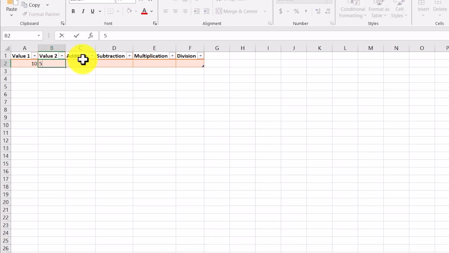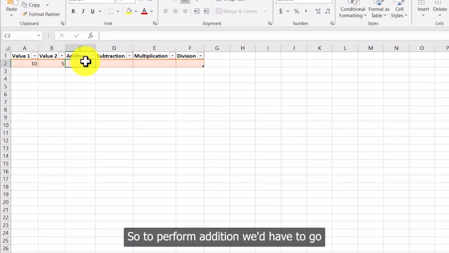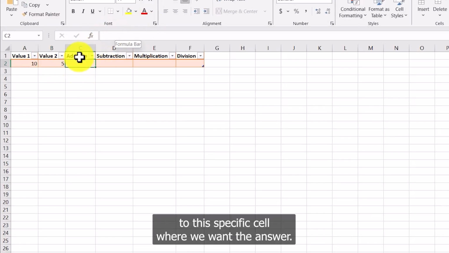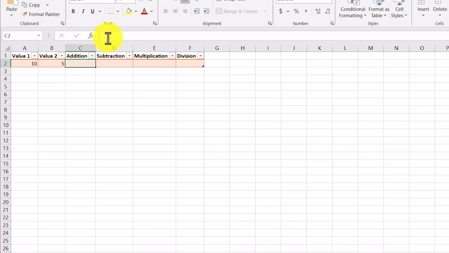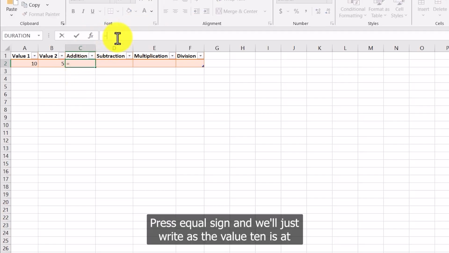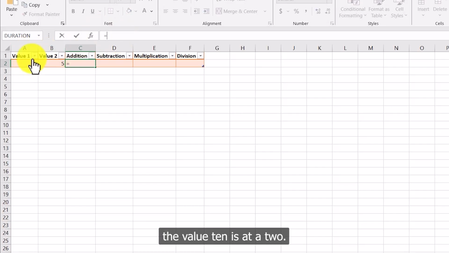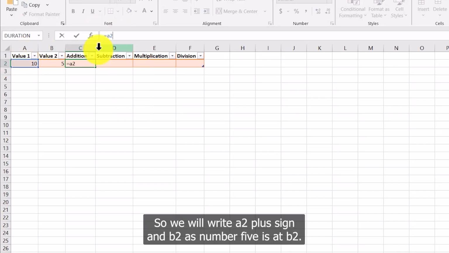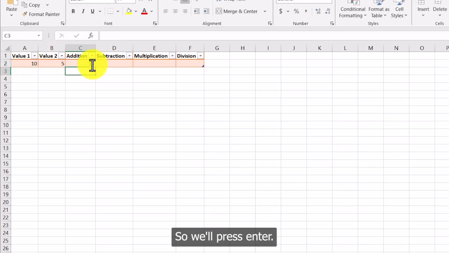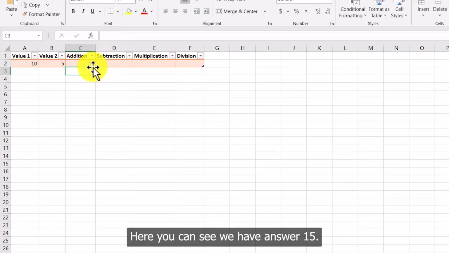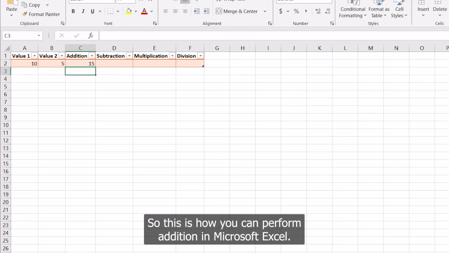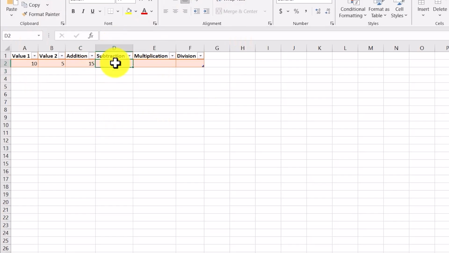Value 2 is 5. So to perform addition, we'll have to go to this specific cell where we want the answer. Go to this formula bar, press equal sign, and we'll just write as the value 10 is at A2, so we'll write A2 plus sign and B2 as number 5 is at B2. So we'll press enter. Here you can see we have answer 15. So this is how you can perform addition in Microsoft Excel.